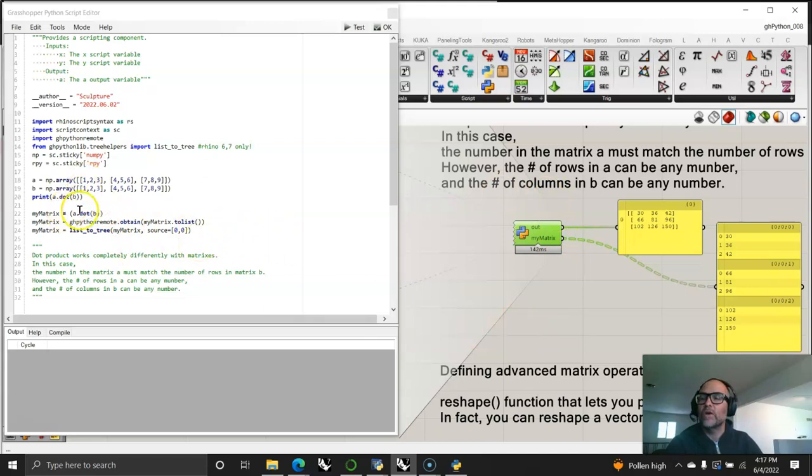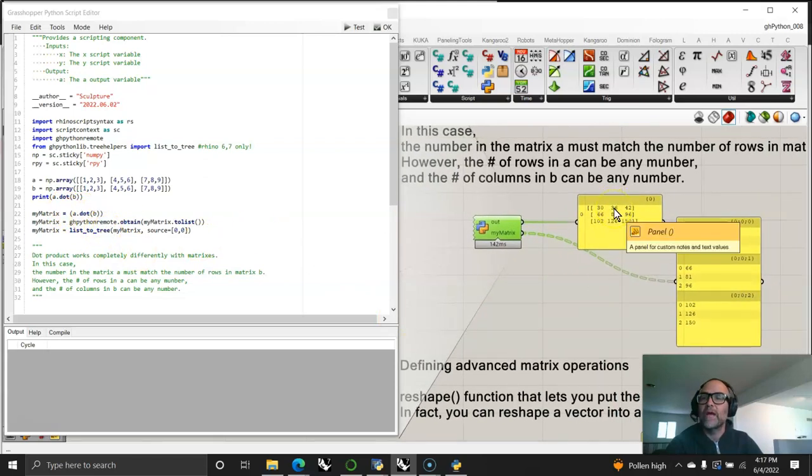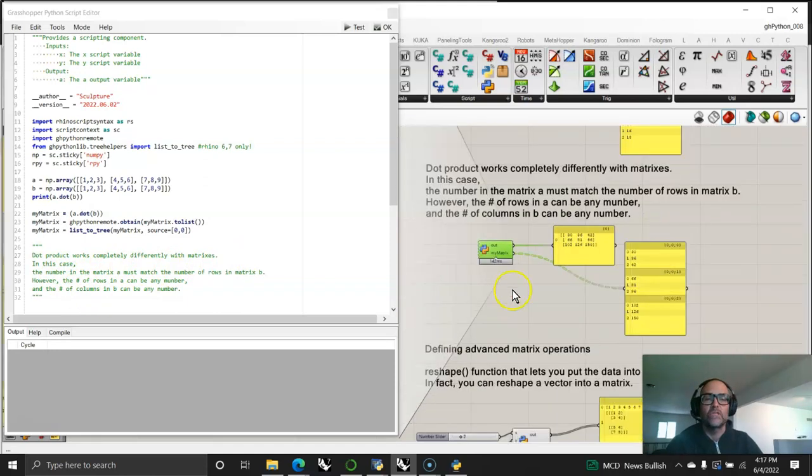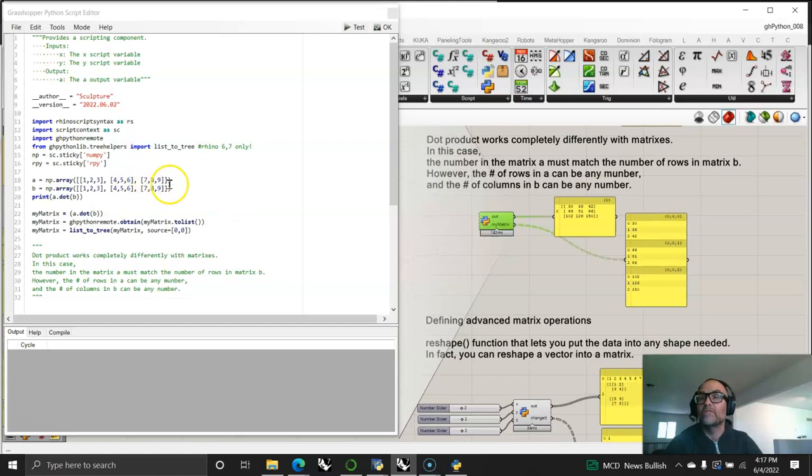So let's take a look at what happens when we do A dot B. We're going to be generating this matrix from those past two, which is pretty interesting numbers if you take a look, and then we can still pull it through the exact same way. Dot product is completely different with matrices, so I put that right in the script so you can remember that and get your columns.